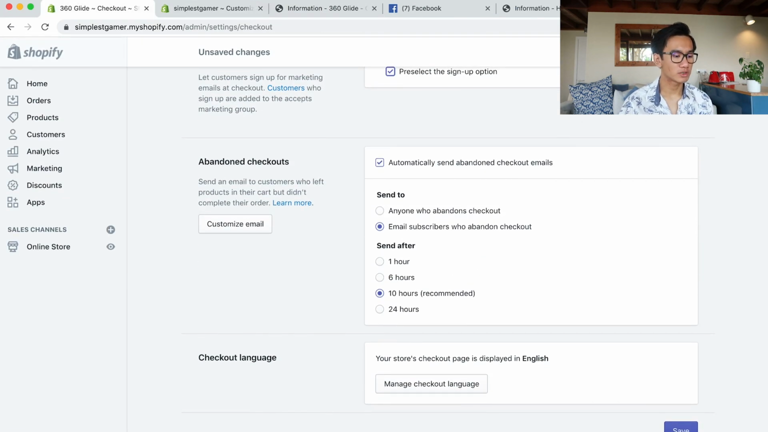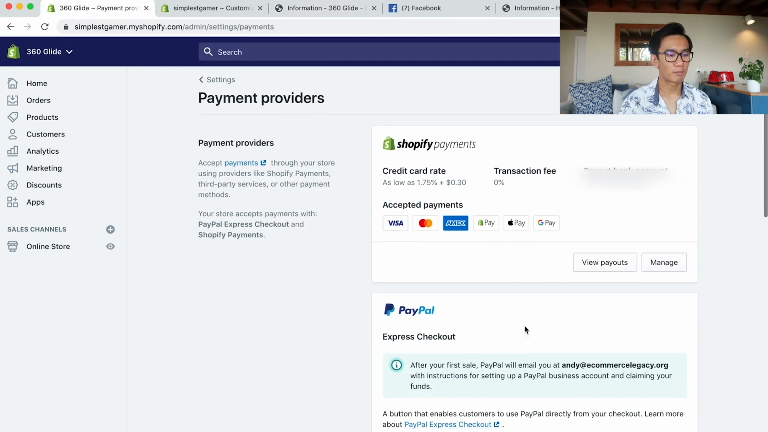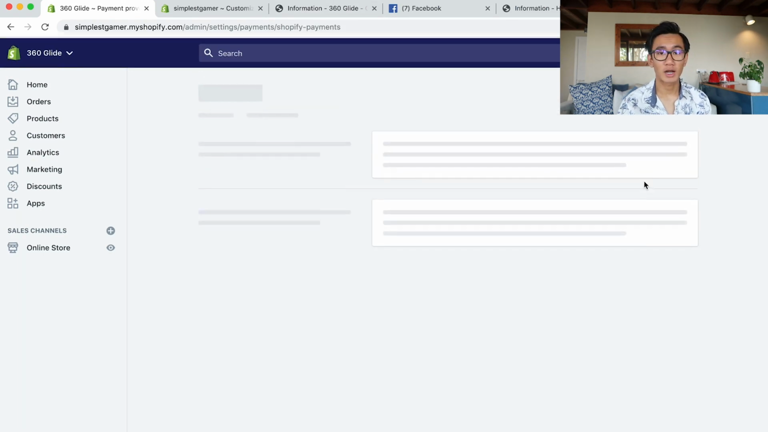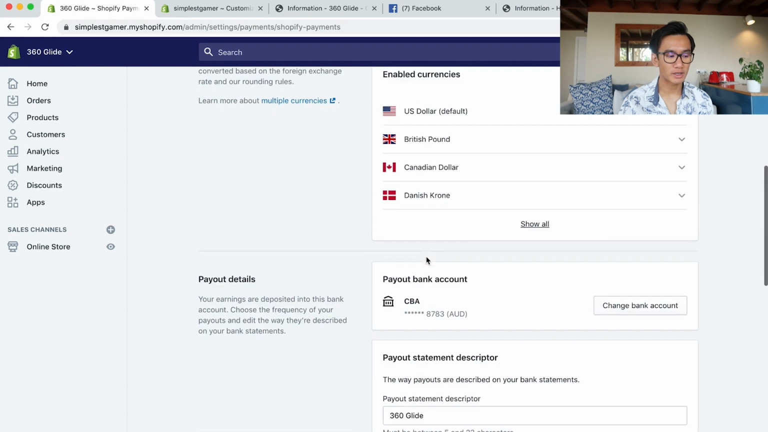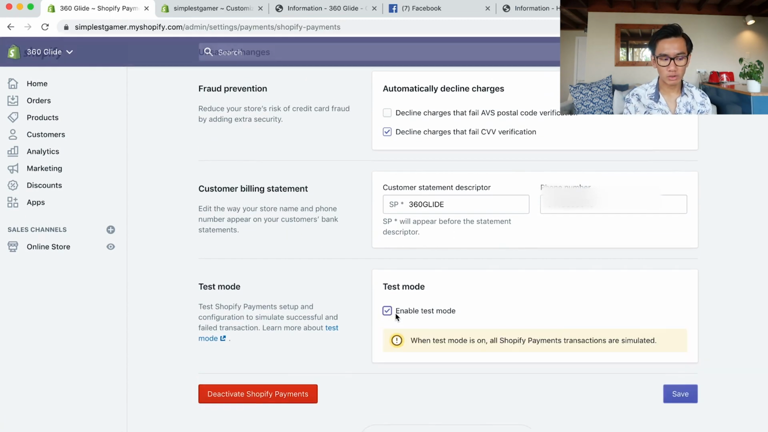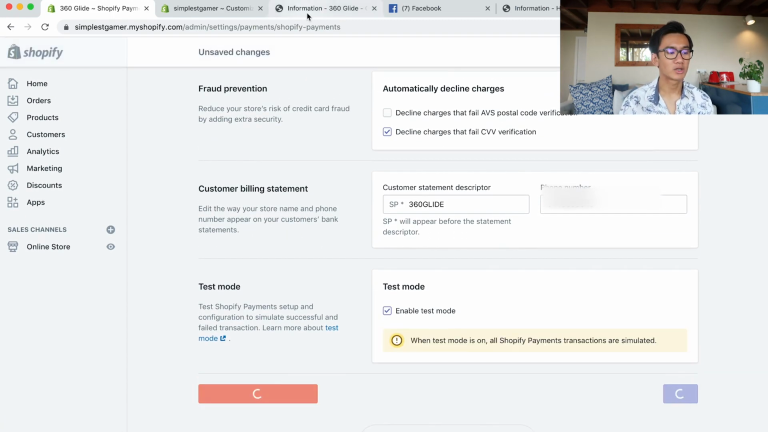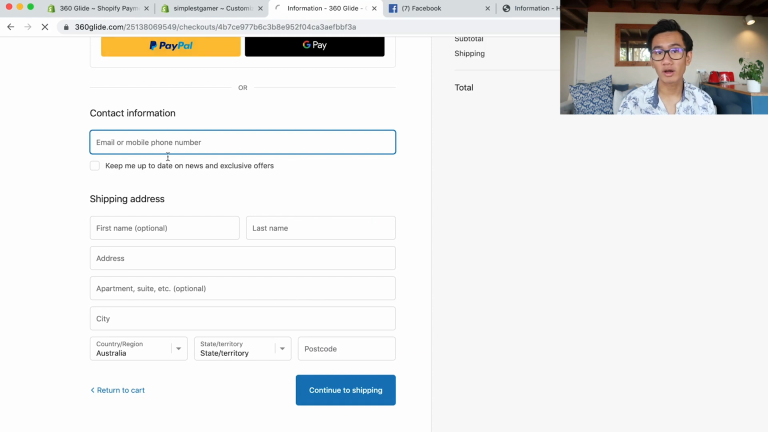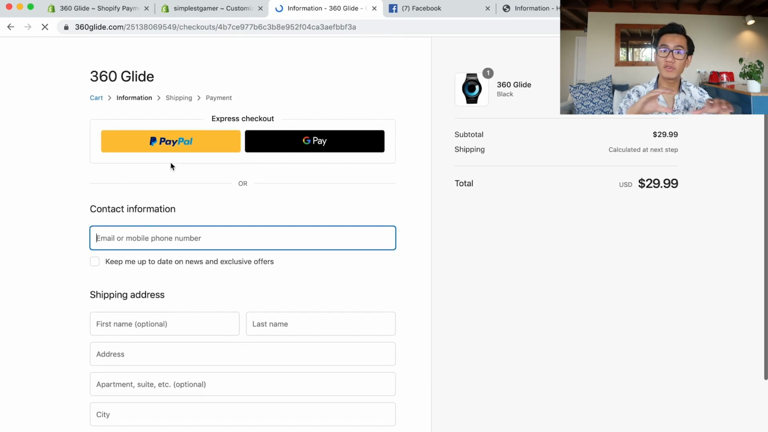Email marketing, I select the sign up option. I go ahead and check my payments, make sure that is all set up correctly, just double checking. Remember, double checking is important. I enable test mode because I want to go ahead and do a test order. That's also very important. Once you finish your store, you're going to do a test order to make sure everything goes through smoothly.